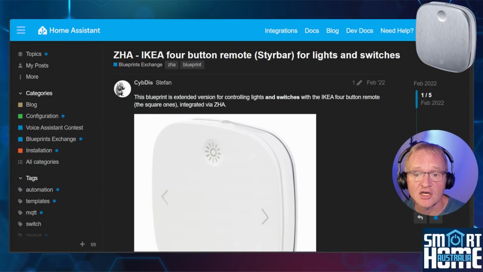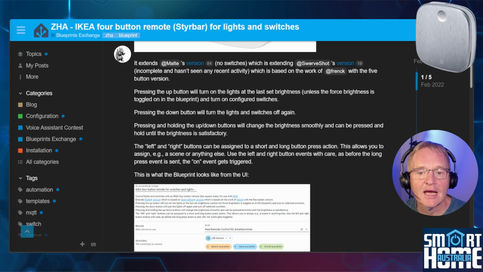The next ZHA STYRBAR blueprint is from CybDis and is available from the Blueprint Community Exchange, links in the description. It's a derivation of our first blueprint from Malte, but adds the ability to turn on or off a switch based on the pressing of the top or bottom buttons of the controller. As this is essentially the same base functionality as the blueprint from Malte, but with one added function, I won't run through the installation and testing of the integration.